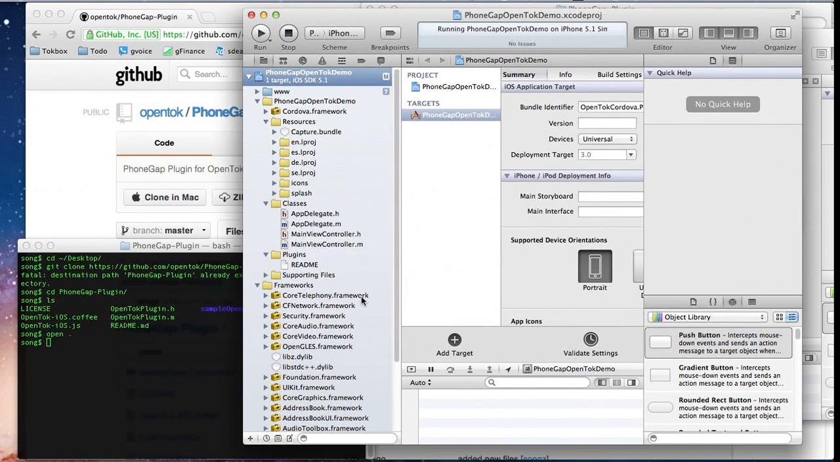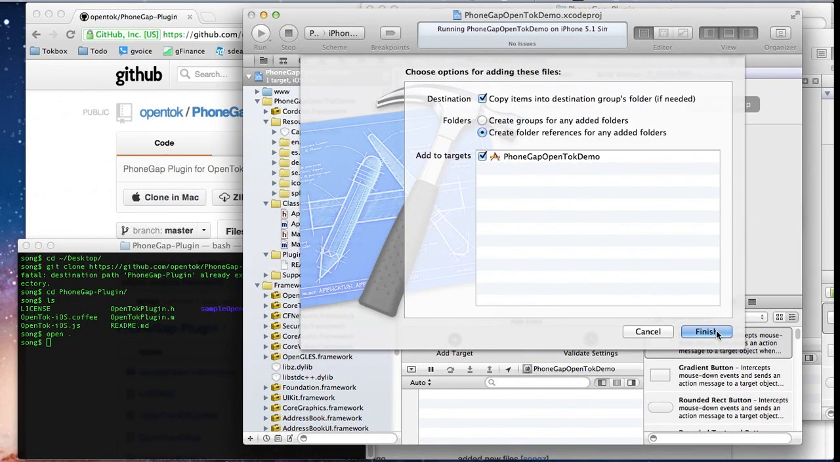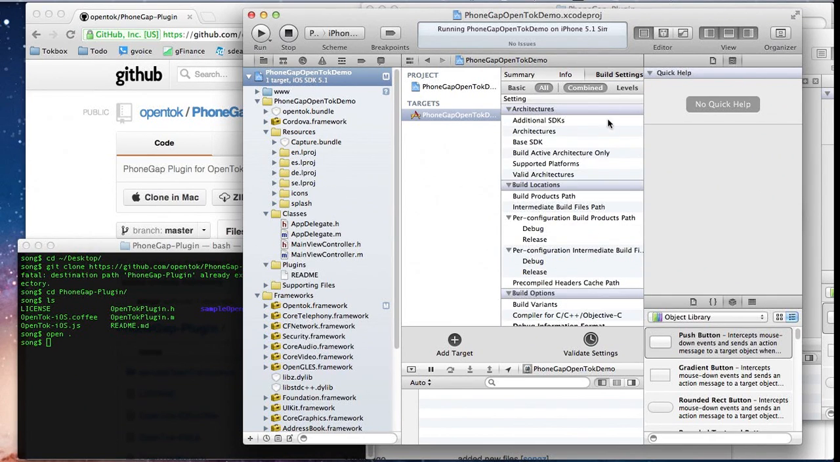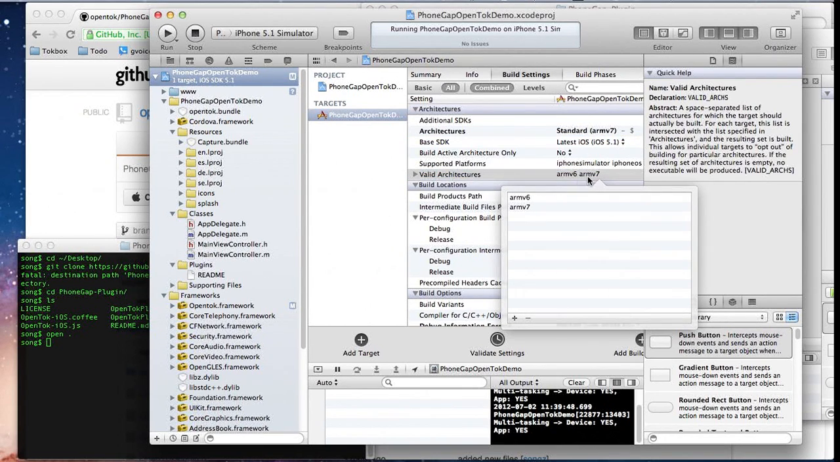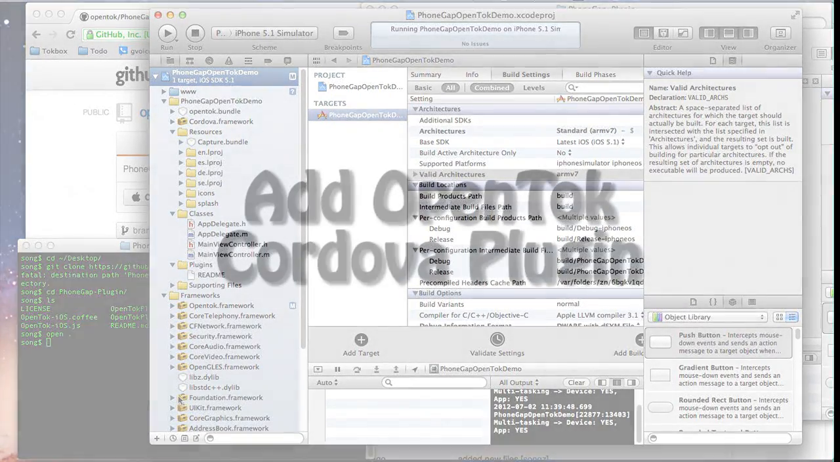And then after that, there is one last bundle file that you should include in your project. So drag it into your main folder, create a copy, and that's it. Next, you want to go to your build settings and change the ARM architectures to ARM7. There are two things you have to change here. So change it to ARM7 and delete the ARM6. And we're done adding the OpenTok framework to our application.